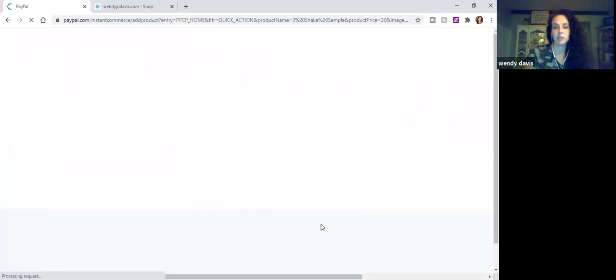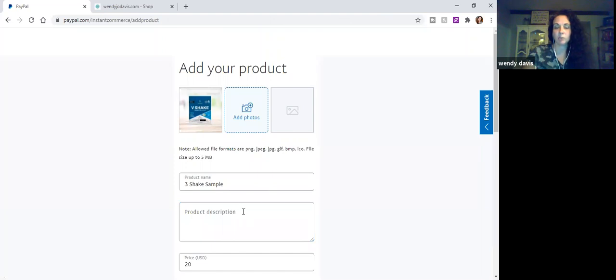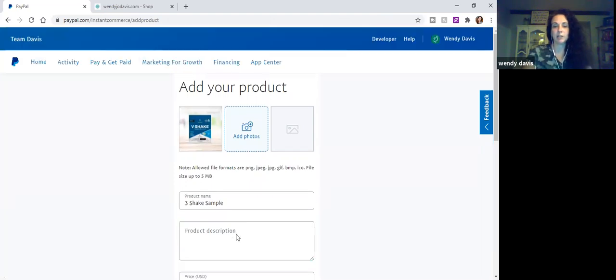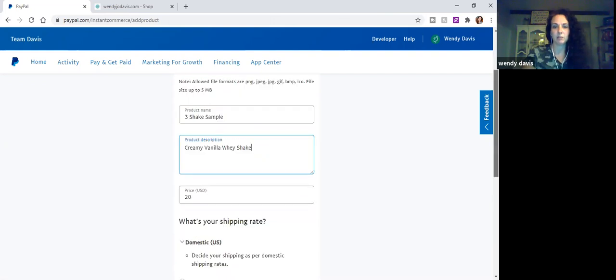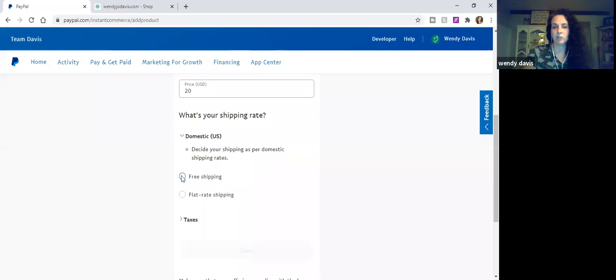Once it goes in to add the details, then you can add more pictures if you would like. You can give a description of what it is that you're selling in here. Obviously, this is a creamy vanilla whey shake. And I don't put a lot of description in these because my website has links for all the descriptions of the items. Then I can make sure the price is right here. And then I can select free shipping or flat rate shipping. I just do free shipping on mine and include it in the price.